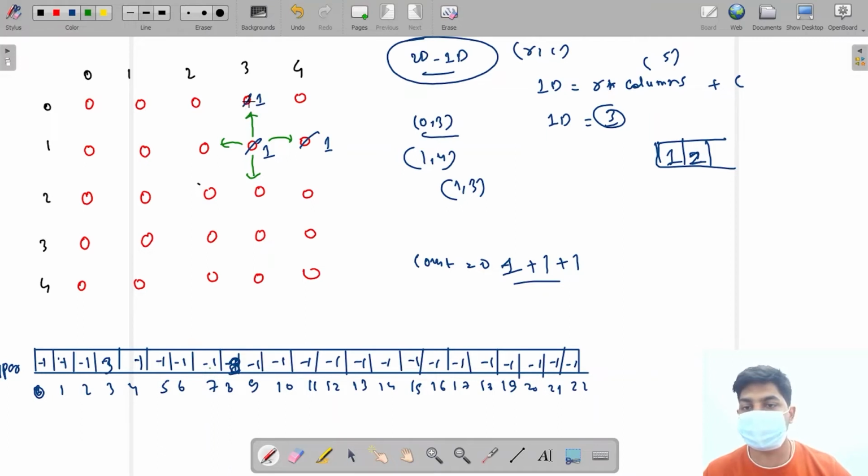I will go to this cell. I will check its parent array, 3. At index 3, it is not -1. It is not -1 means what? It means it is a 1. So we are a part of the same island. So what I will do, I will decrement the count by 1.